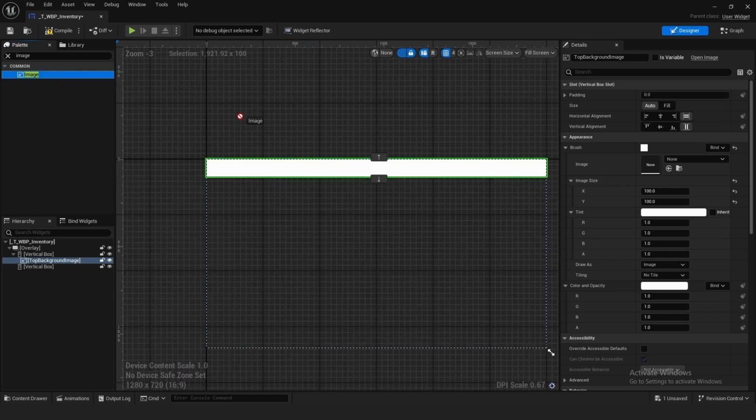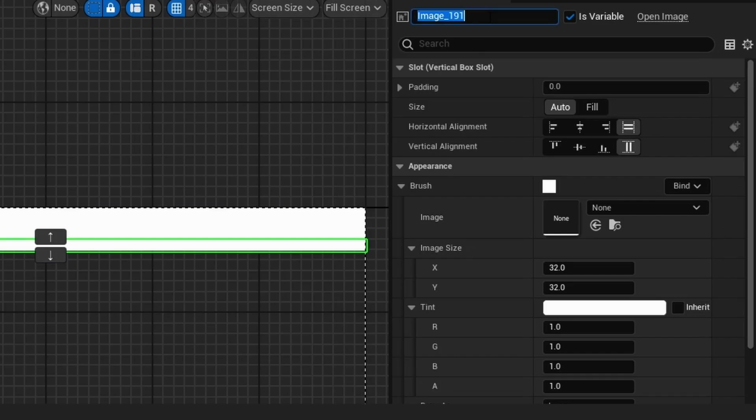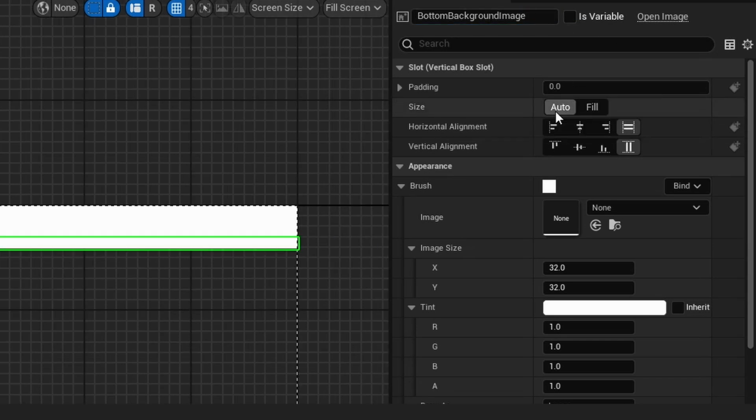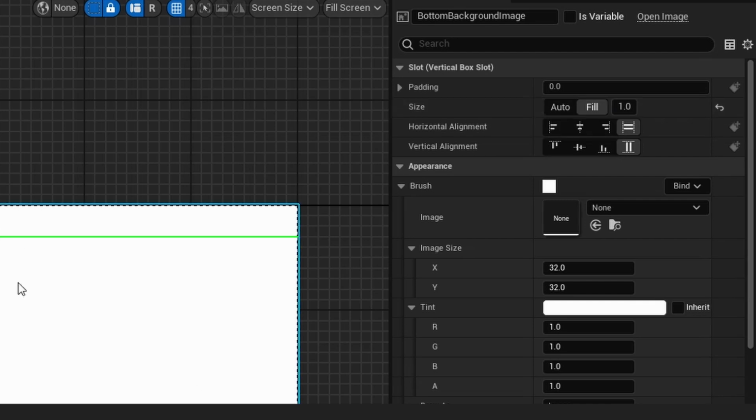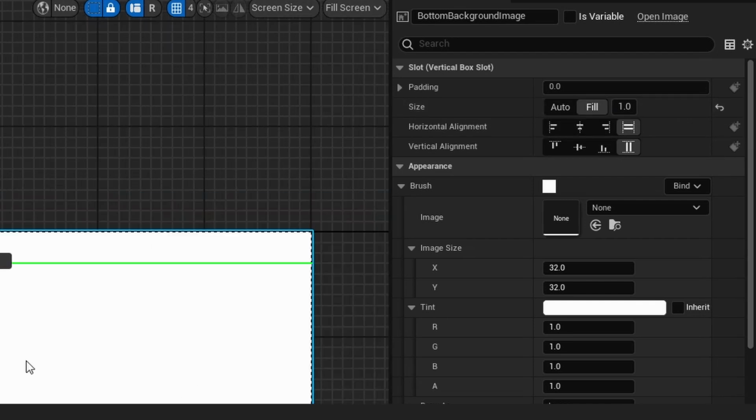So next, I'm going to drag in another image into this same vertical box. And as you could probably guess, I'm going to name this bottom background image. And same thing, uncheck is variable. And this one's real easy. For the size right here, you can just hit fill, and it'll automatically fill out the inventory.